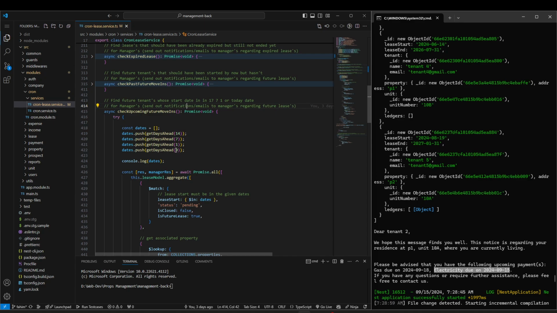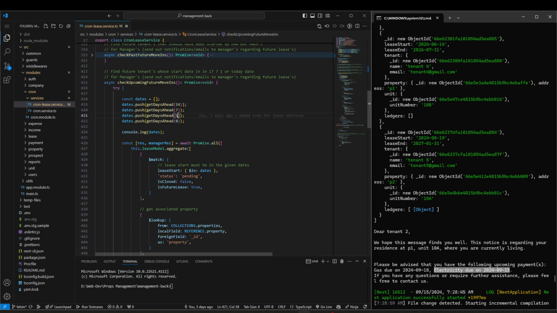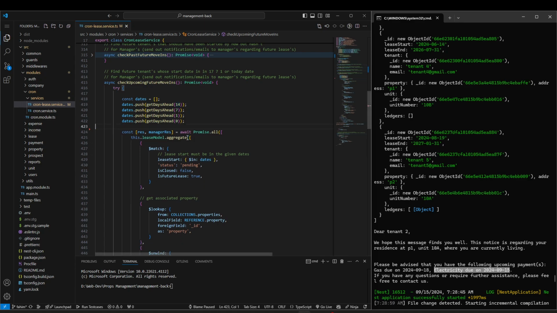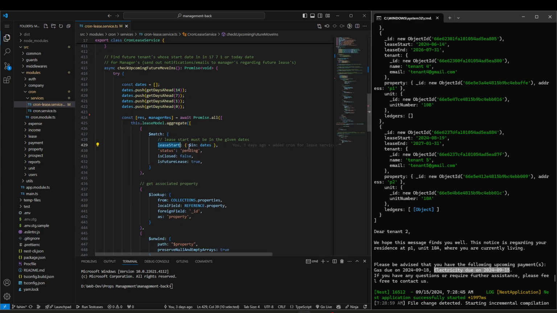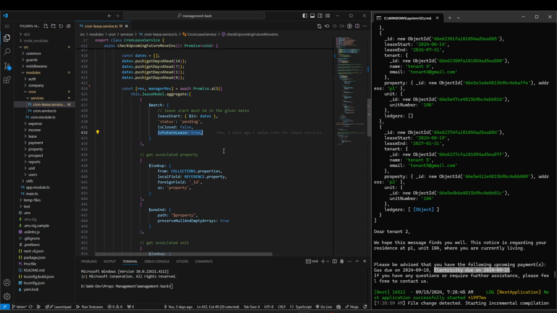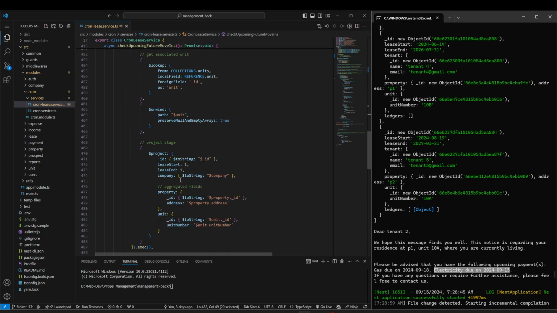So yeah, this day, next day, 7 days, and 14 days. So how it's working is basically I check the lease start date has to be between this. The status has to be pending. It can't be closed. It has to be a future lease. Properties, associated units, and that's it.